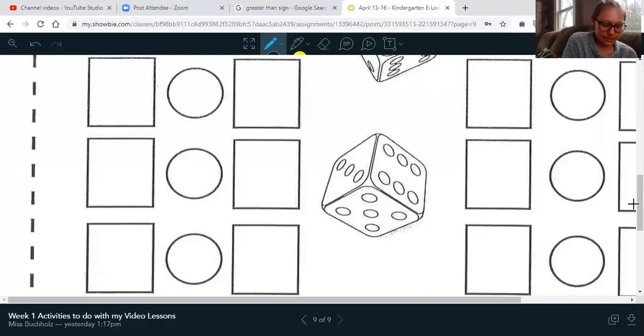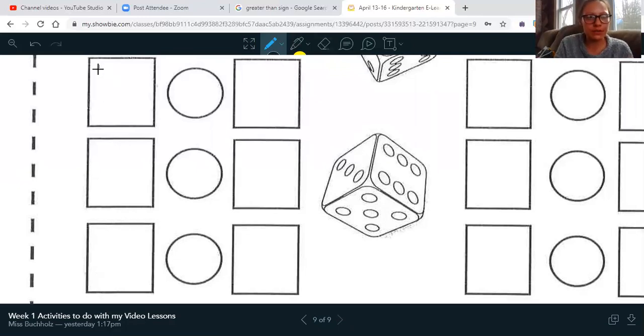All right. I'm rolling. Oh, I got a 3 and a 1. 3, 4. So I'm going to write a 4. You should write a 4 in that square too.